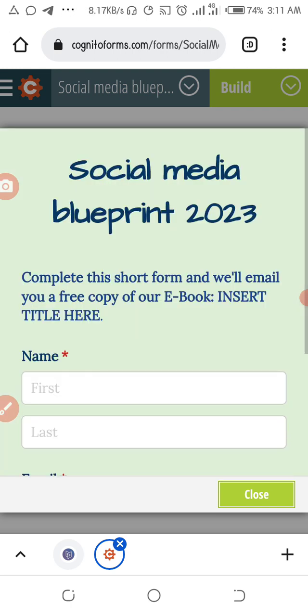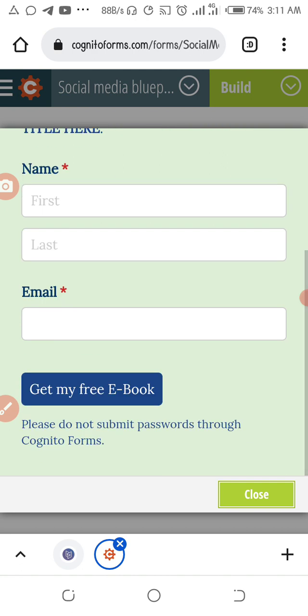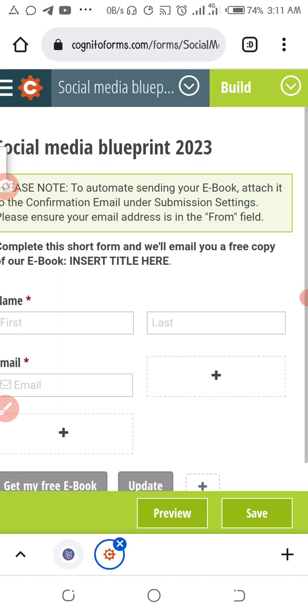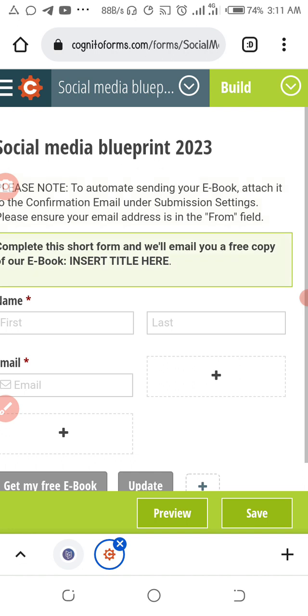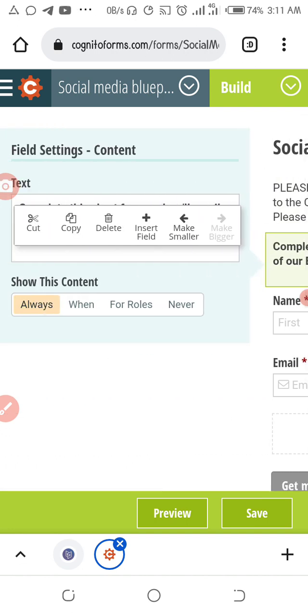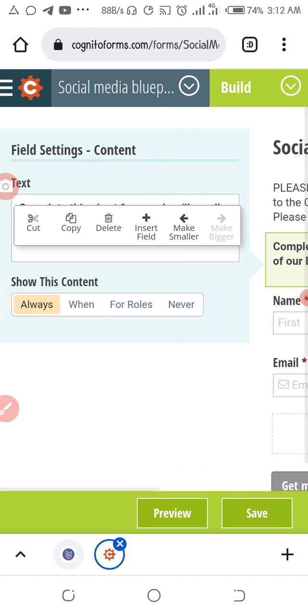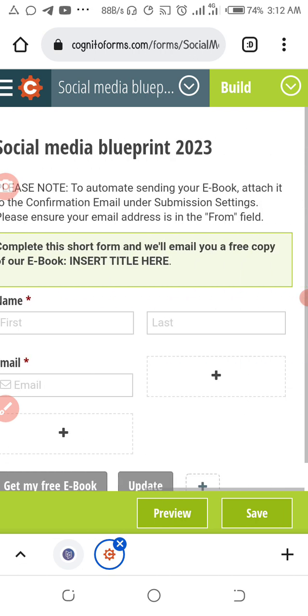Okay, so it says complete this form, and we send an email to blah blah blah. I want to remove this ebook because I'm not giving an ebook. So I can just go here and say I want to edit this one. Why is this thing blocking?